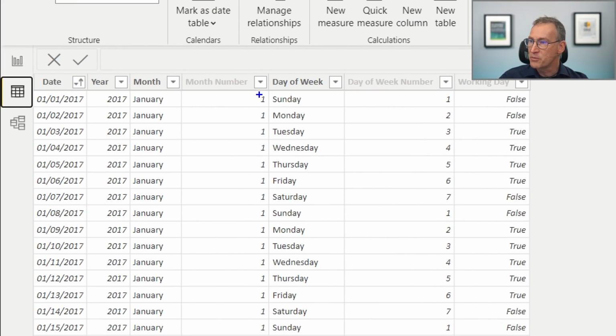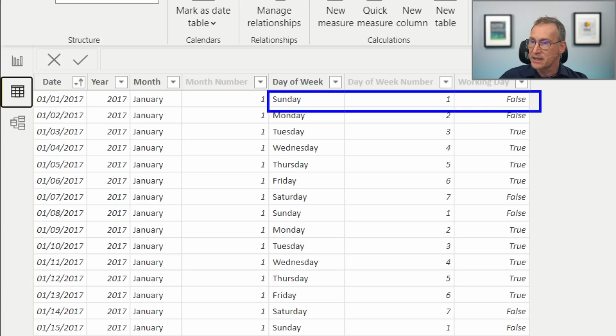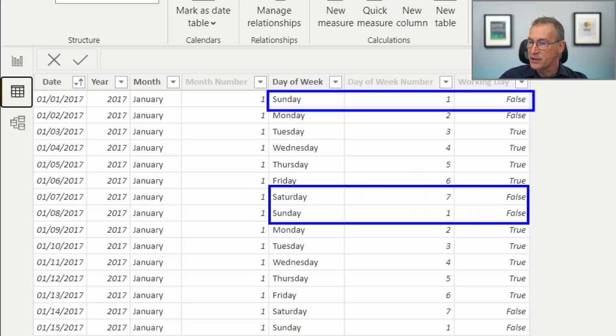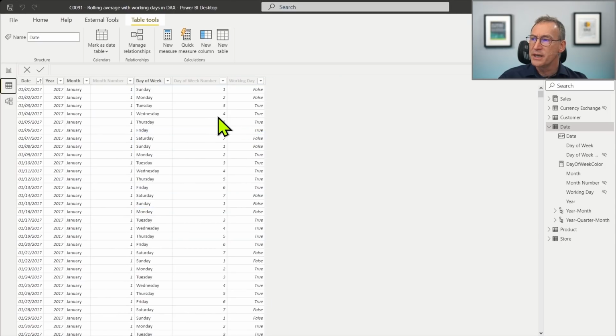So, for example, here we have a Sunday, and Sunday is not a working day. Then we have Saturdays and Sunday that are again not working days, and the same here, Saturdays and Sunday that are not working days. So we are going to use the working day column in order to decide whether a day is a working day or not.